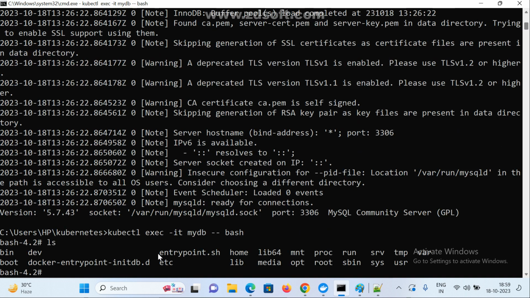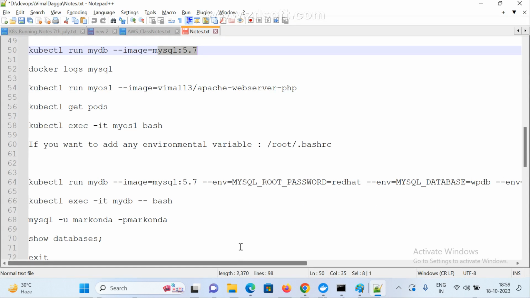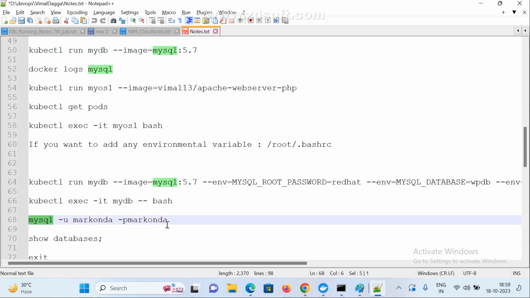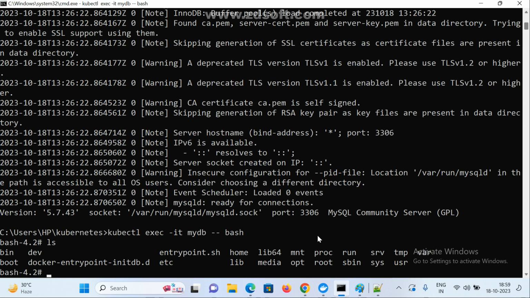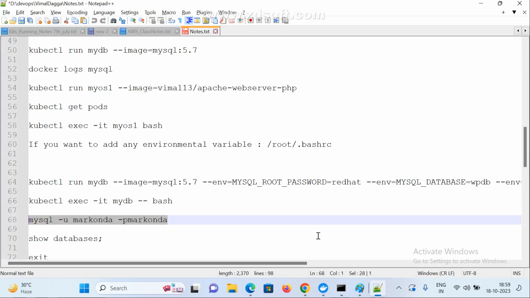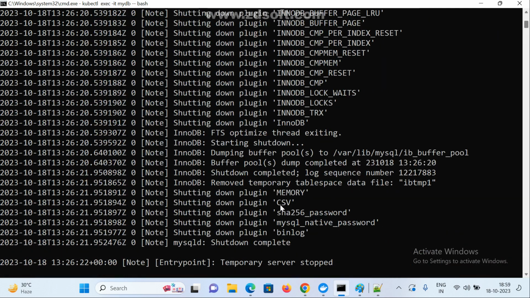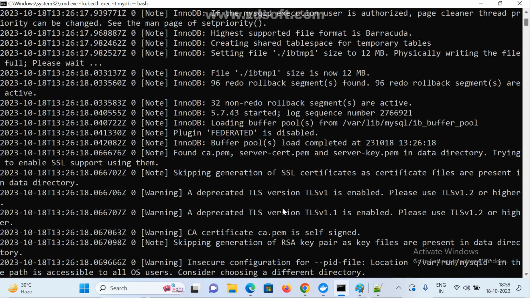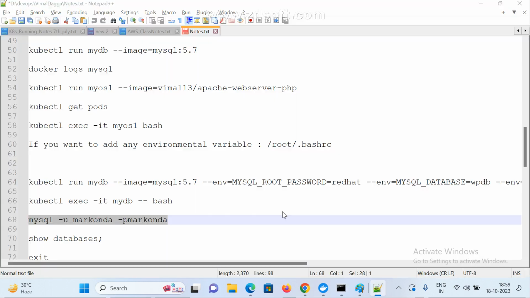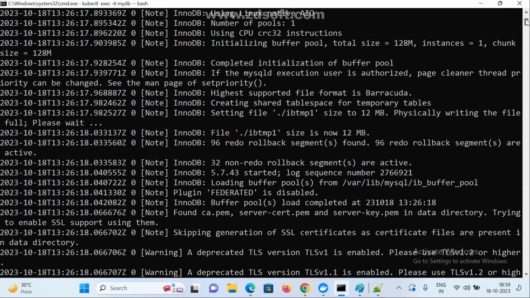We can see files and all, whatever you want. Now how to connect to the db? This is the command: mysql, and the username, and we have to give the password also. mysql syntax hyphen u. What is the username I set, guys? Whatever username you used, the same thing we need to pass here.